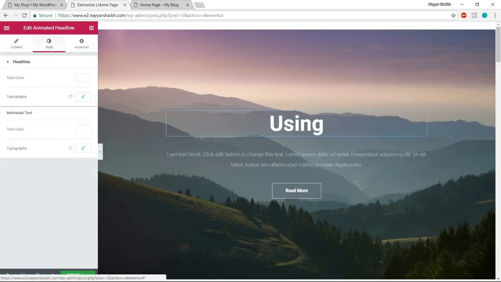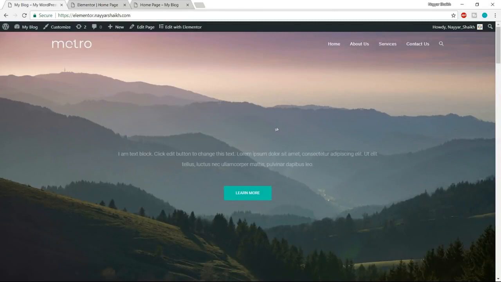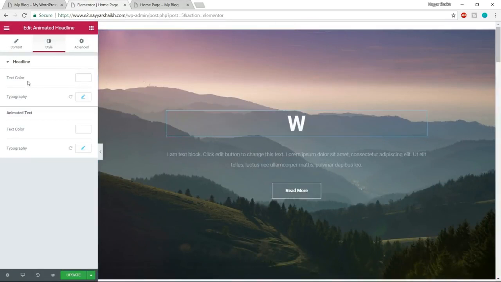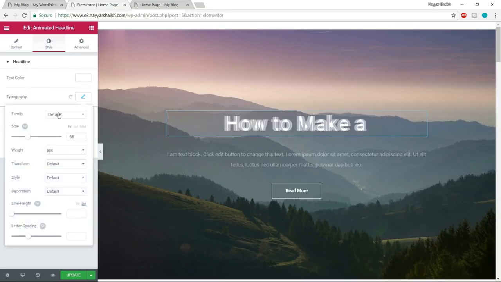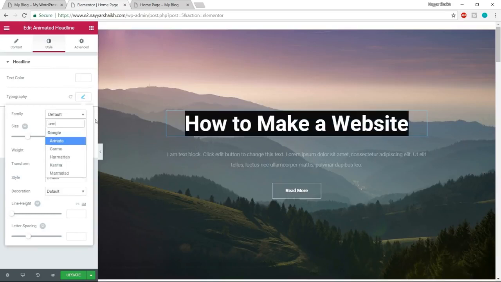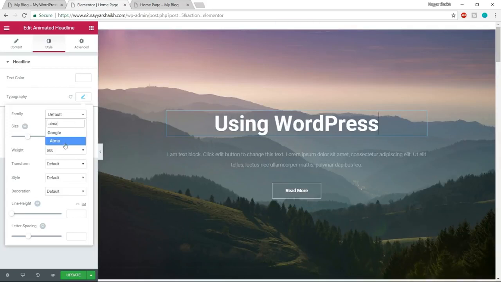Now go to style, because if you see over here, the text is different. The font style is totally different. Here it is very boring, a very simple font style. So let's change that. Here we have the heading option. To change the style, you have the typography option over here. Click on this pencil button. The font family which we have used in our demo website is Atma, A-T-M-A. Type Atma and you'll see this option over here.